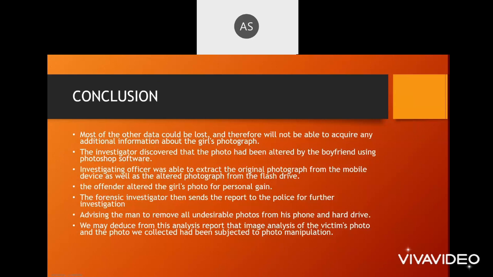After further investigation, we discovered that the photo had been altered by the boyfriend using Photoshop software. We investigated the mobile device as well as the altered photograph from the flash drive. This might indicate that the offender altered the girl's photo for personal gain. After all these analyses and the evidence collection, we send the report to the police for further investigation. That's done our part.